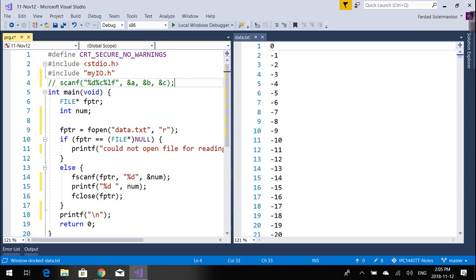Yes. What about the 0 and 1 and minus 1? That's the logic that you can put. There's nothing to do with what scanf returns and the concept of end of file. The concept of end of file means you read, and if it can't read, there are two possibilities.